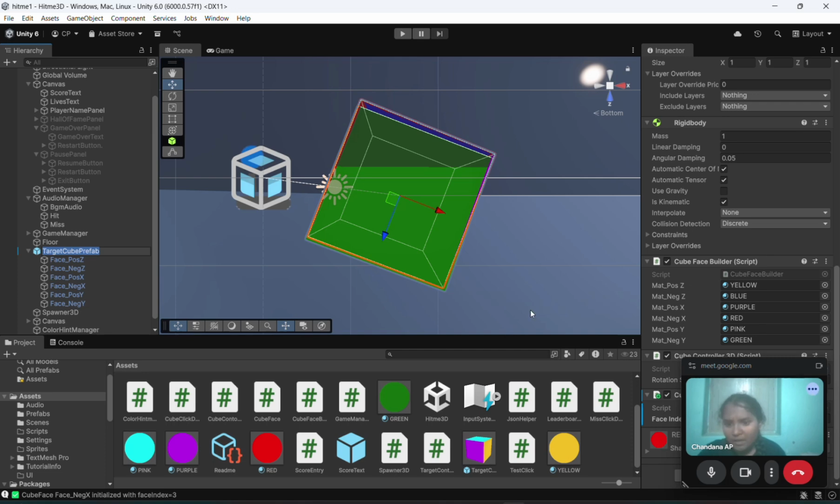Cube rotation: I have added the cube controller script. As you can see here, the cube controller script is here. This controls how the cube rotates, rotating constantly. Later, when the player correctly clicks the hint color, the cube rotates faster, increasing the difficulty.